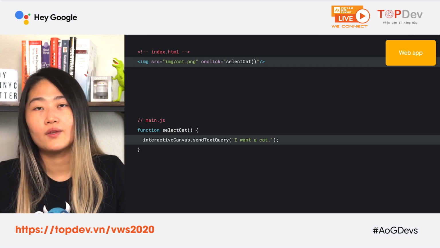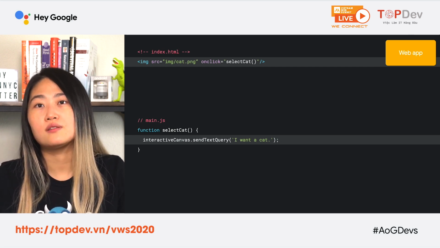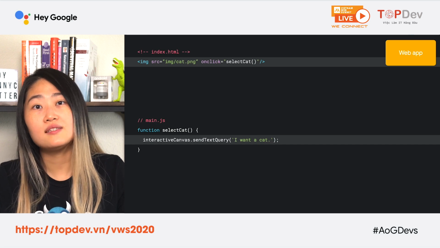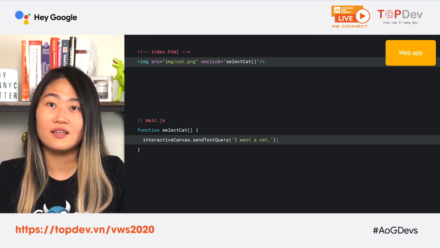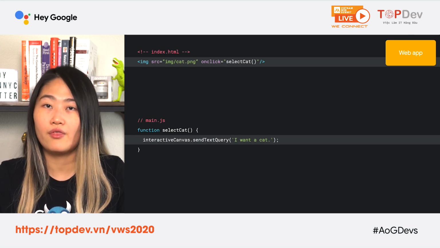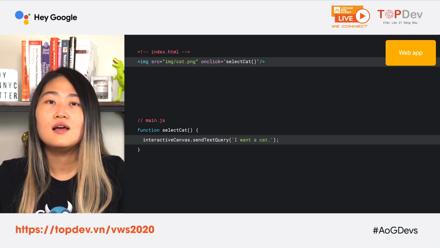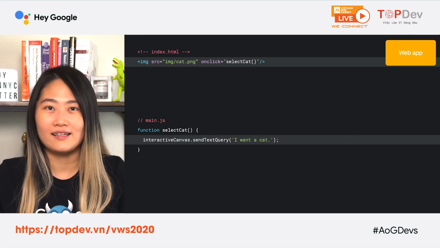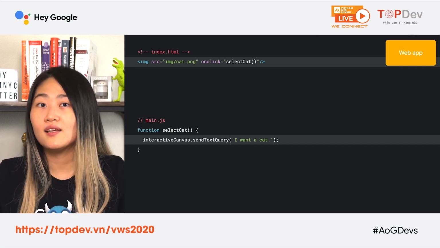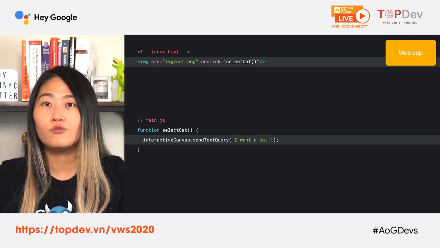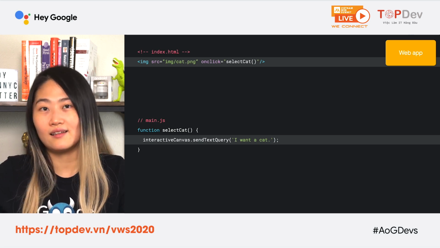Here's an example. We have an image element which is listening to a click event. When this cat image is clicked by a user, it invokes the function called selectCat. The selectCat function will tell the server the user selected a cat by calling the sendTextQuery method on the interactive canvas object, passing in the phrase, "I want a cat." This phrase, "I want a cat," is what users would either say or type normally, but with sendTextQuery, we're able to let the server know through code that the user has selected a cat.